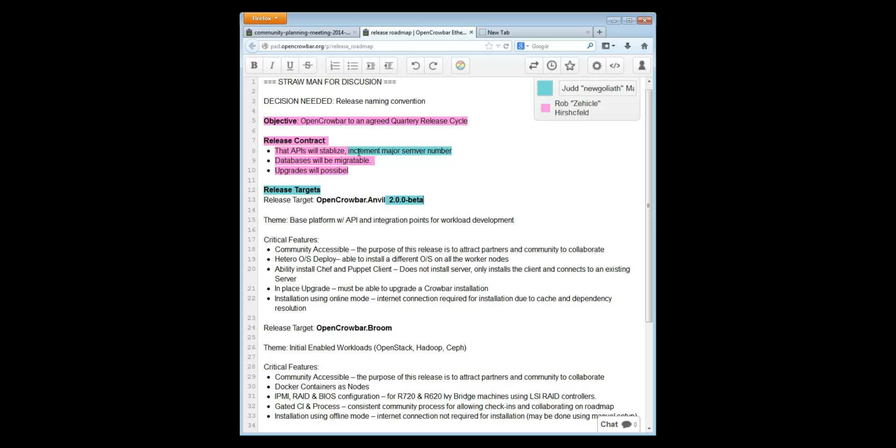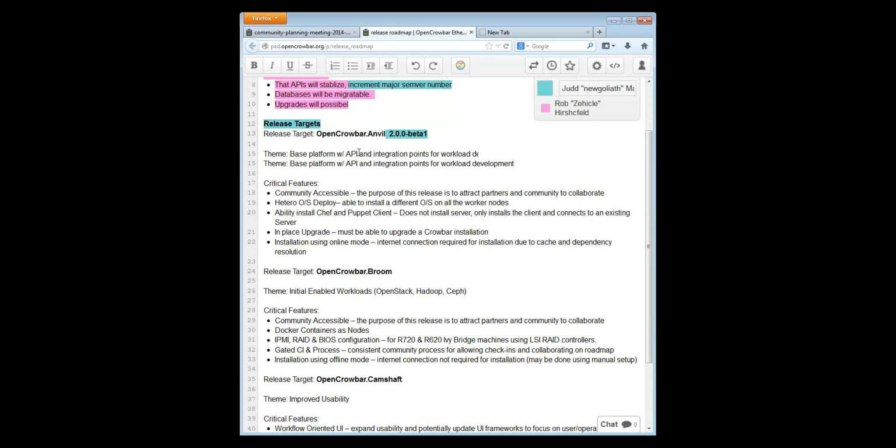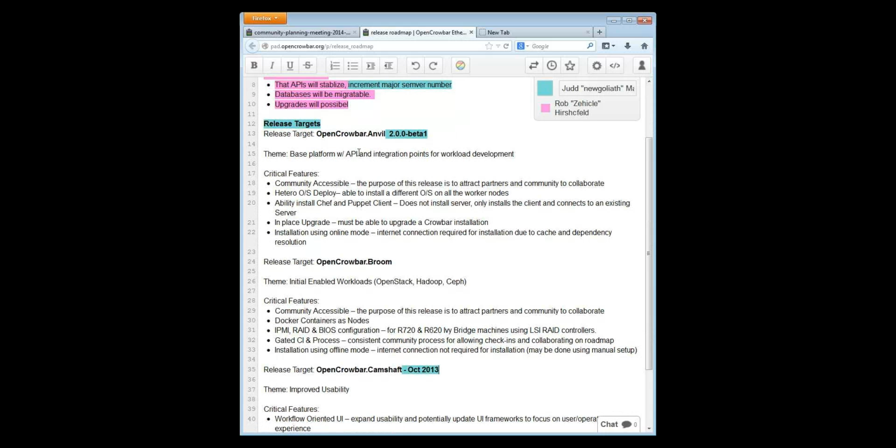We can also say this is generally the API, but we're only in beta. That's probably the sensible thing to do, and then make Broom the target. So what I'm thinking is Camshaft is the hardened release. Camshaft would be in the fall, so October, and that would be the 2.0.0. I hate putting dates on these things, but once we start a quarterly cycle, yes, that's fine. And then this is spring.